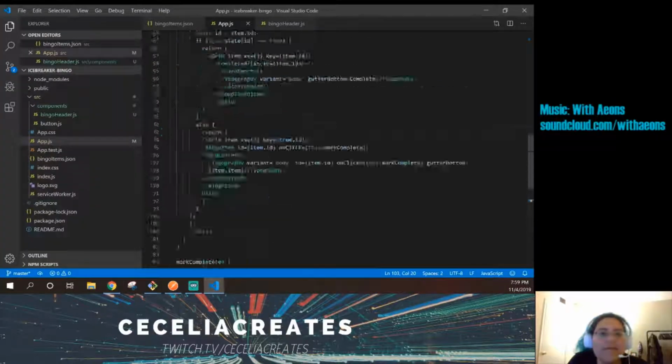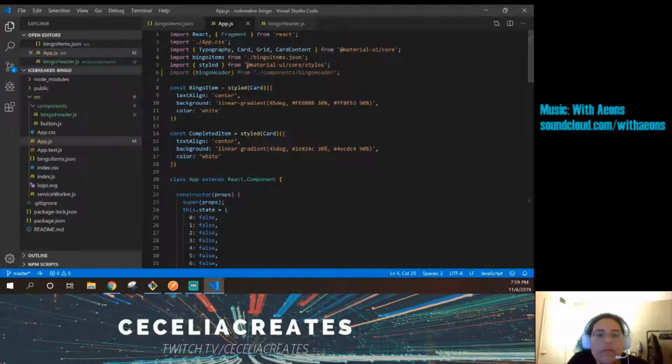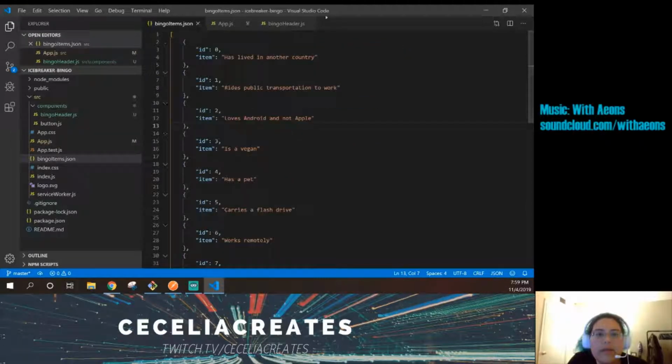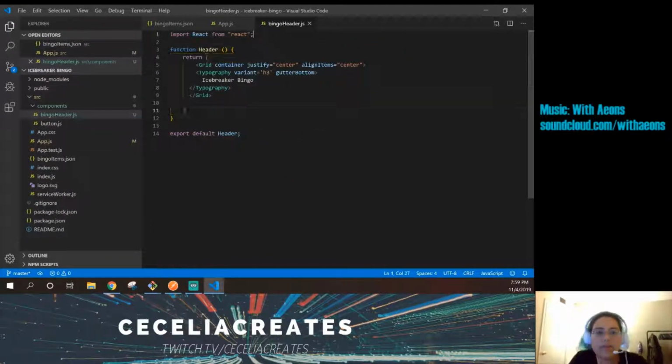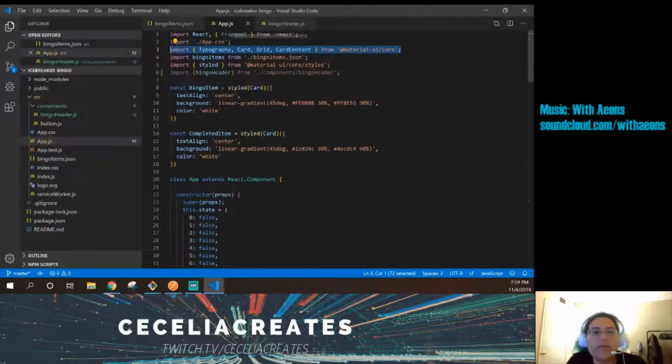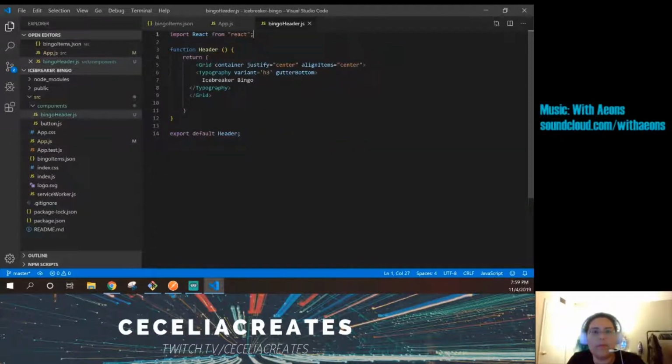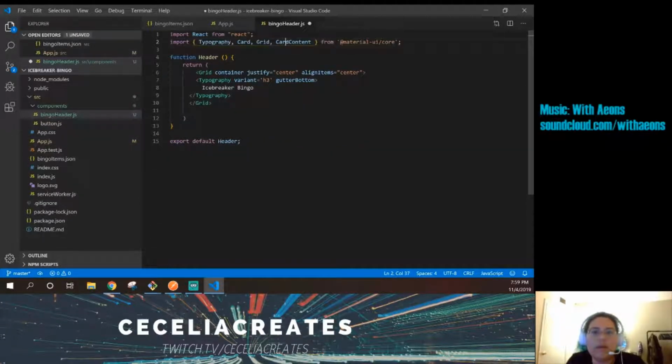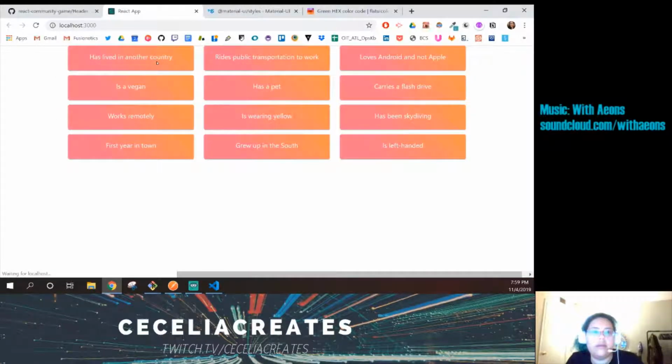Ah, okay. So I need to bring in the items from Material UI that I'm using. So Grid, Typography, I need both of those. I don't need Card. I guess it doesn't probably matter too much, but keep it clean. Boom. Okay.